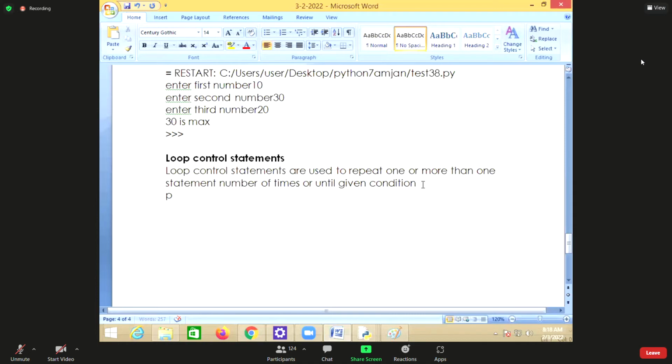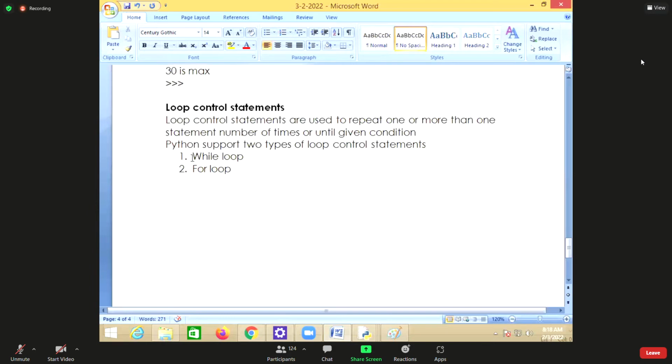So Python supports two types of loop control statements. One is the while loop and the second one is the for loop. How many types of loop control statements are there? Two. One is while and the other is for. These are two different looping statements.